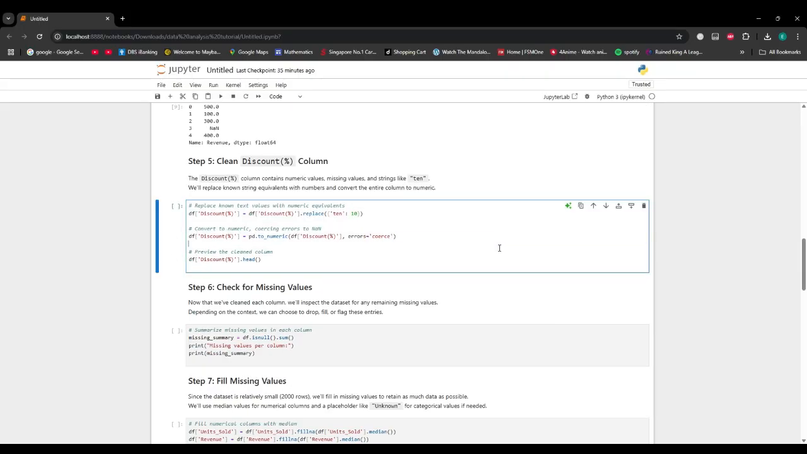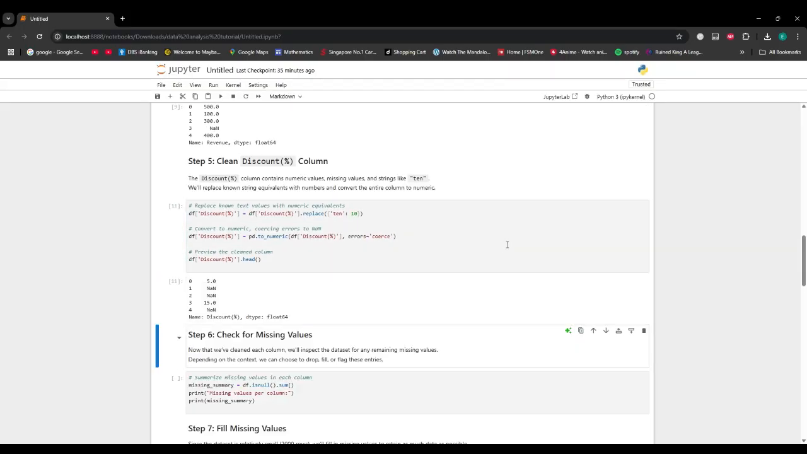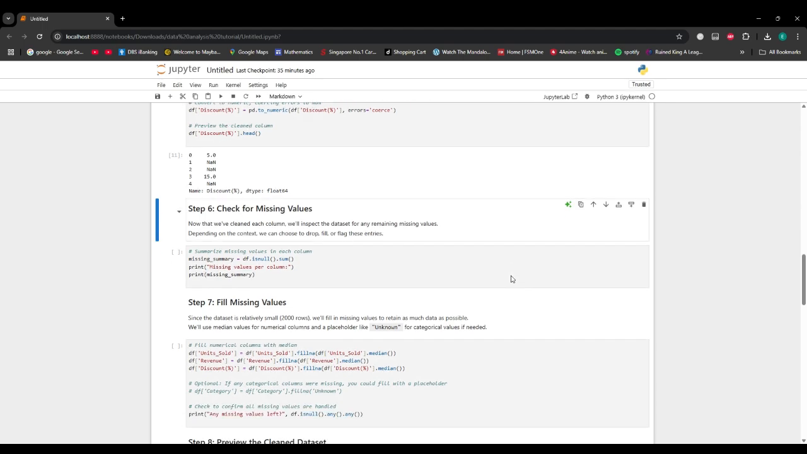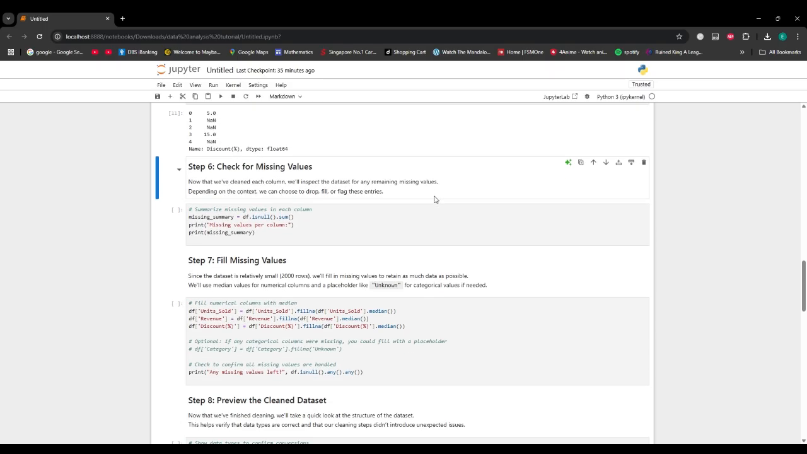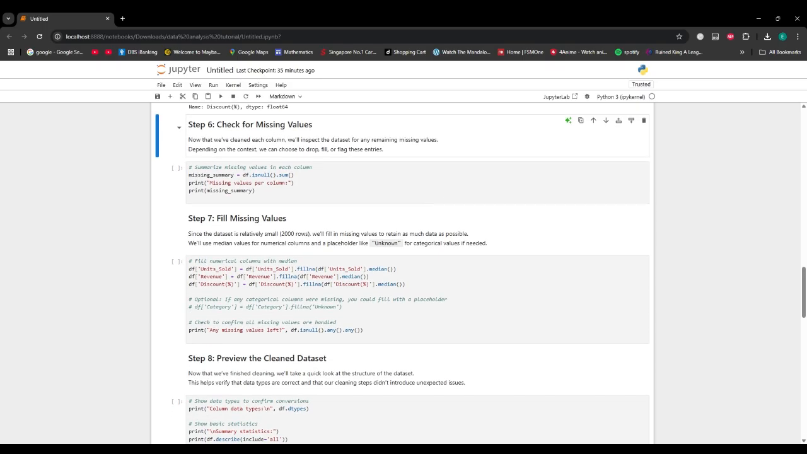So same thing. Run this, and we'll drop everything that is not an integer. Okay, since we now have a bunch of missing values from conversions, we have to fill them up because our data set only has 2,000 rows.